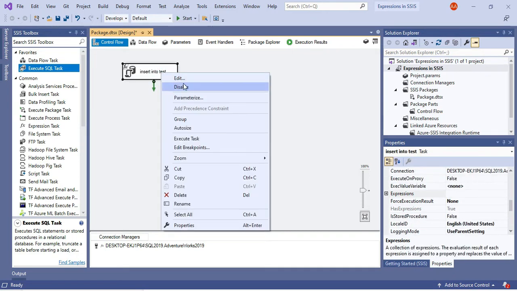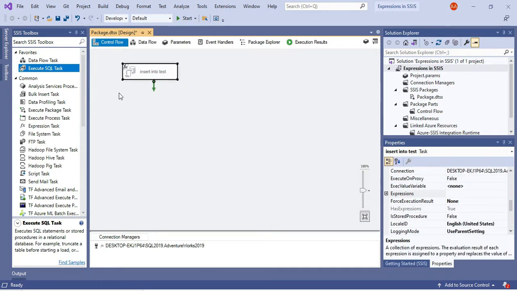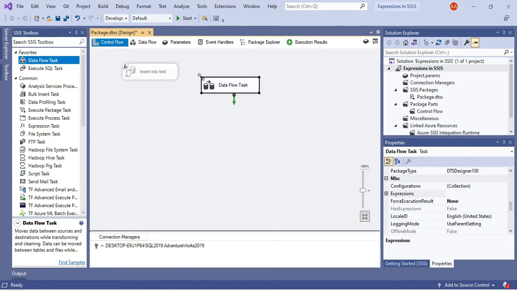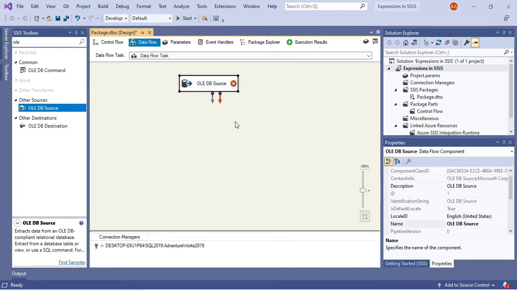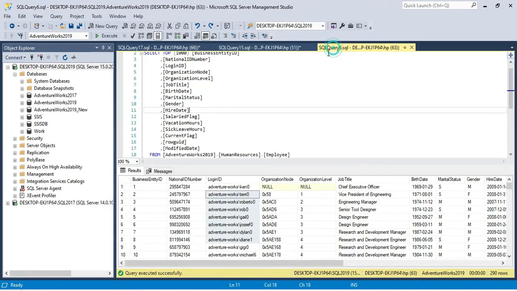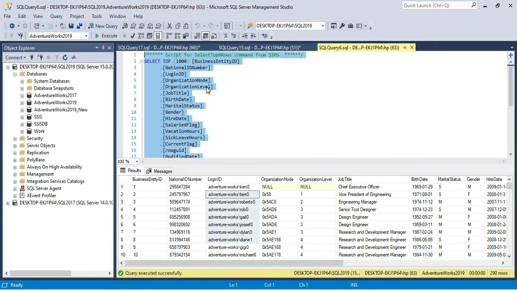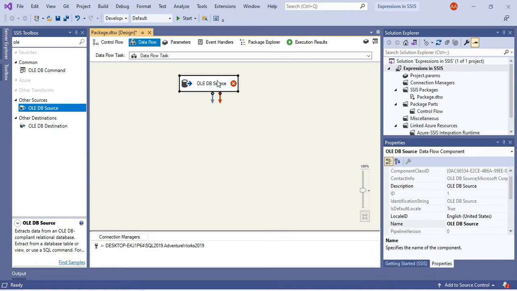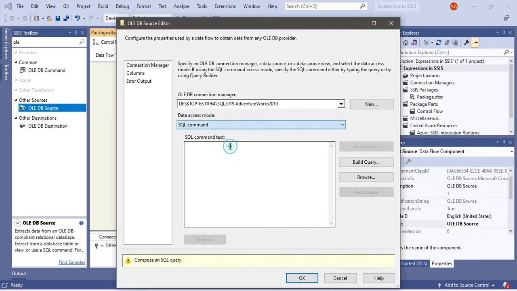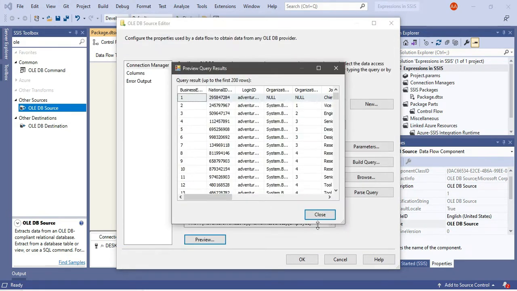Let me disable this Execute SQL Task now, drag and drop a Data Flow Task into the Control Flow window, and double click the Data Flow Task. Now let me use an OLE DB Source, and in the OLE DB Source I can use this query, which selects data from the HumanResources.Employee table in the AdventureWorks 2019 database. I can write my SQL query here under SQL command. This is one method, where we write a hard-coded query here.